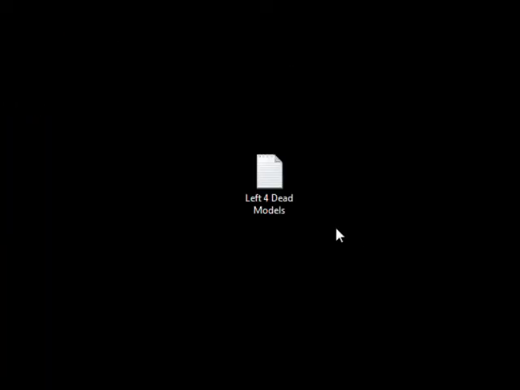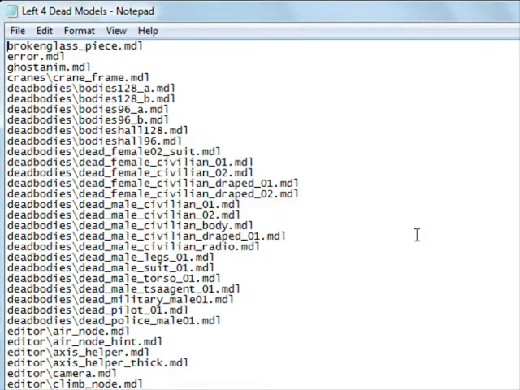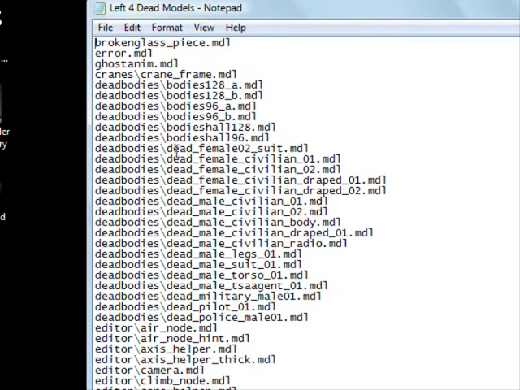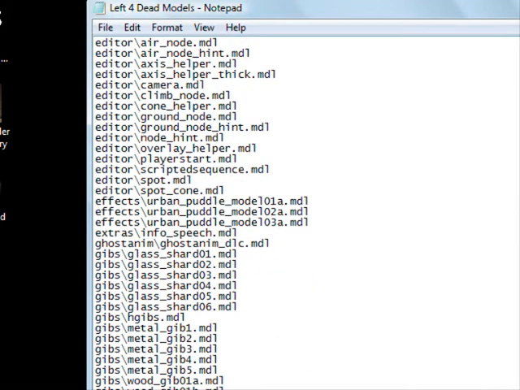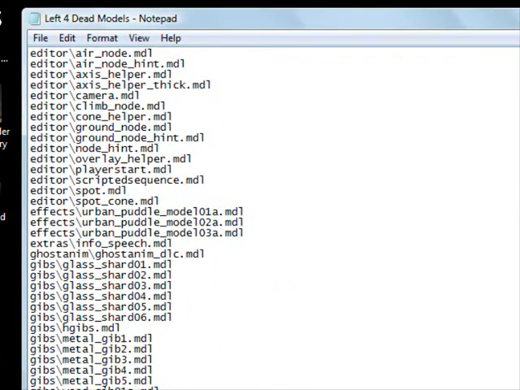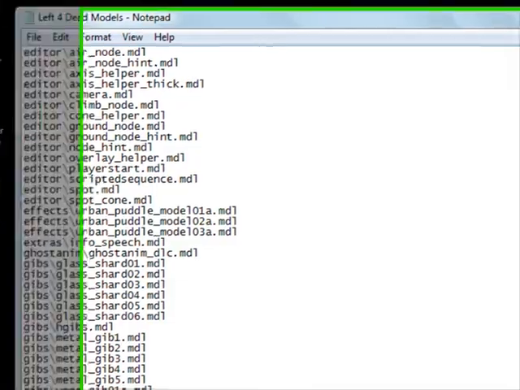Right, mate, assuming you've downloaded the Left 4 Dead models.txt from your email, which is this baby here, obviously feel free to read through them all. There's absolutely loads. I'm not going to scroll down through them all, but there you go.